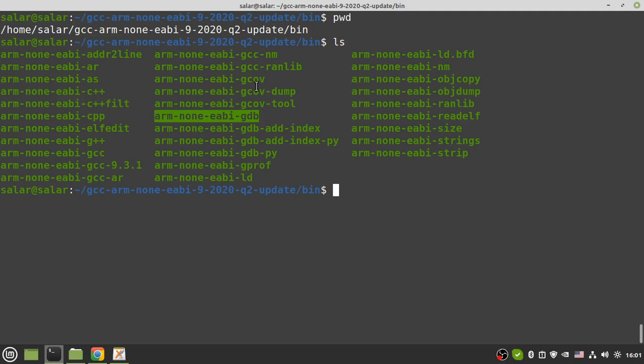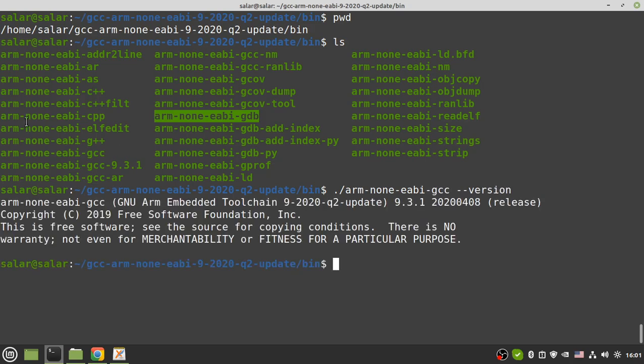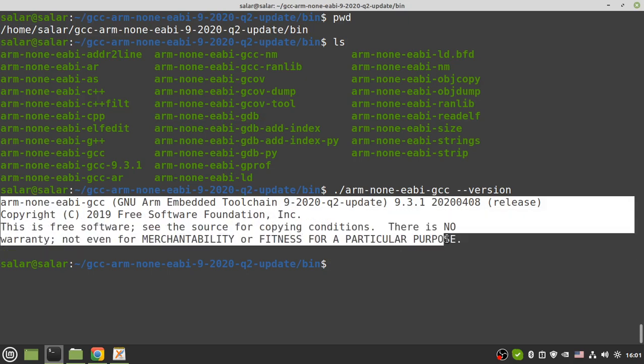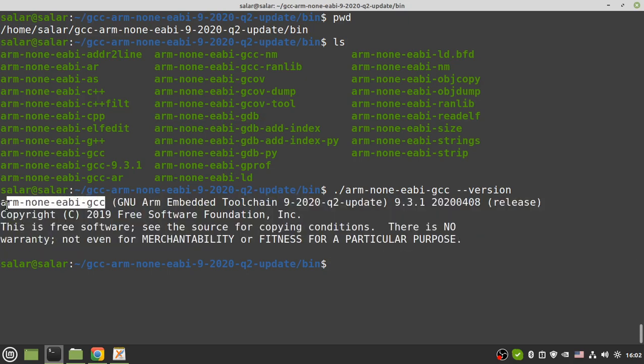Okay, if in this directory I write arm, the name of my directory here, arm gcc and the version. Okay, here is, for example, my gcc, and with this gcc I can write programs for my Cortex-M microcontroller. Okay, but now let's change directory to the home directory.